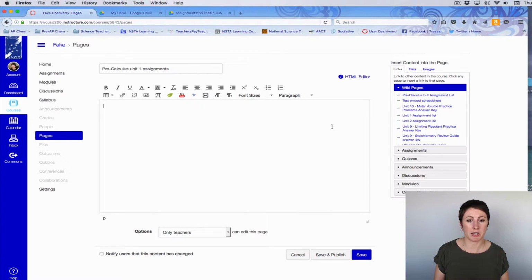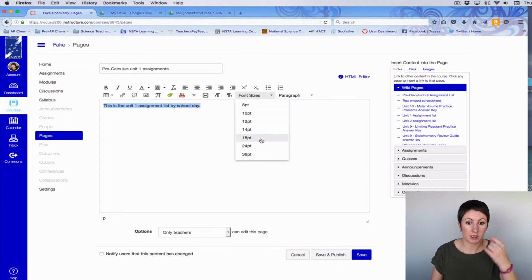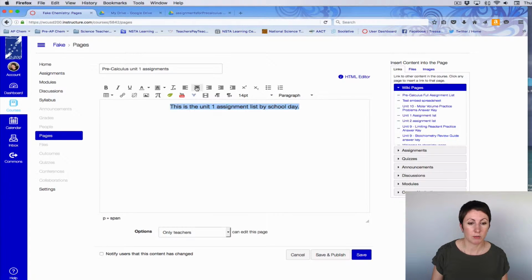You can type something in here if you want. If you want to say, this is the Unit 1 assignment list by school day. Or if you don't want to type anything, whatever you want. You could increase the font size here. So let's make this 14. Let's put it in the center. Let's underline it. Let's make it bold. However you want to do it.